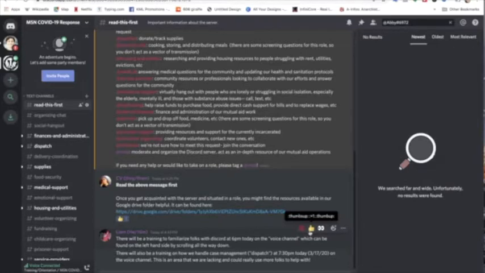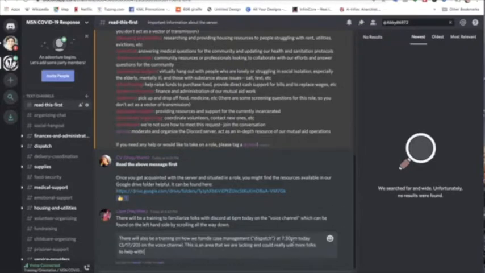So step 1, someone fills out the form. Step 2, they're contacted by dispatch. Step 3, dispatch acquires the resources. And then step 4, those resources get delivered.